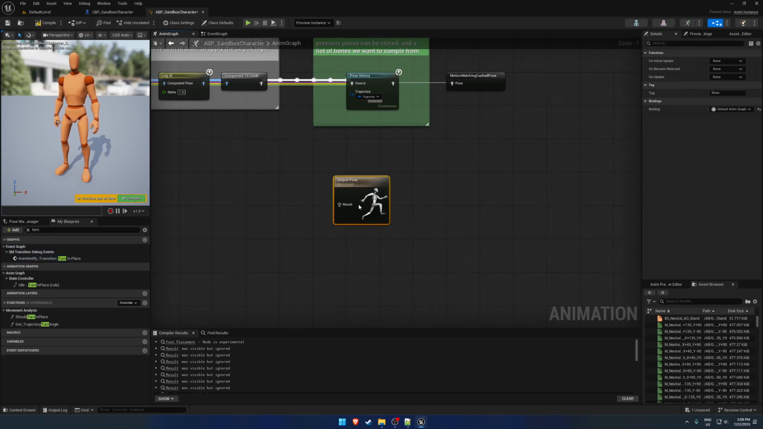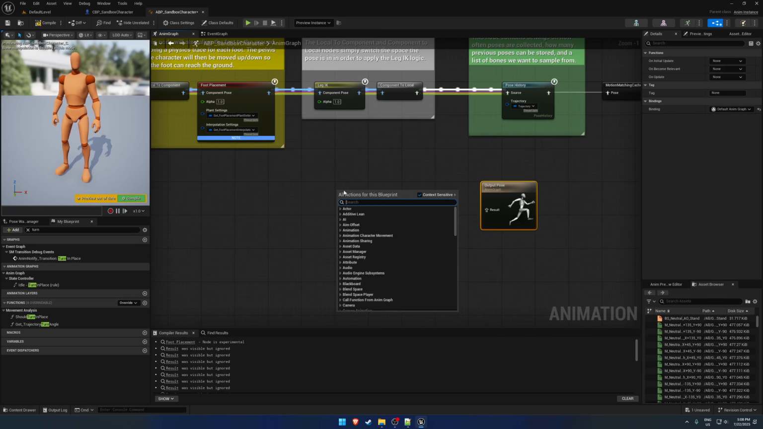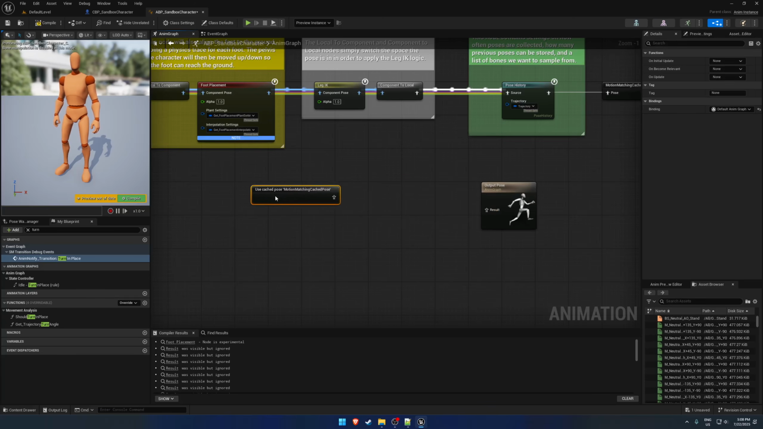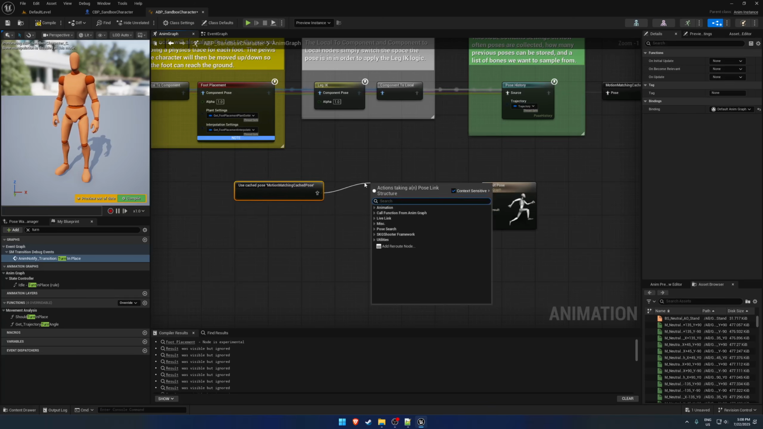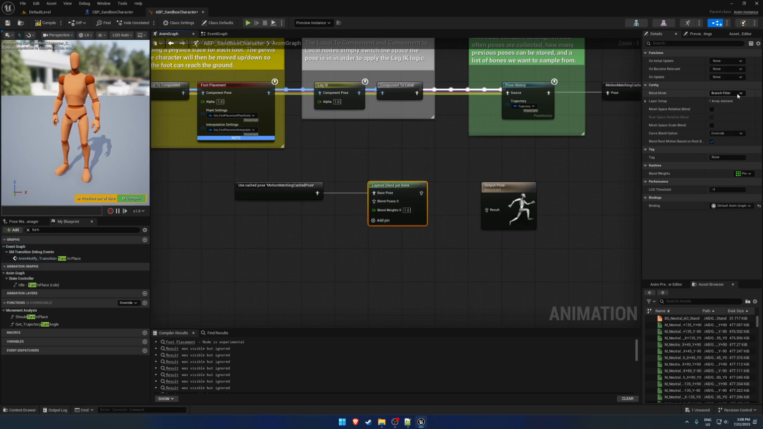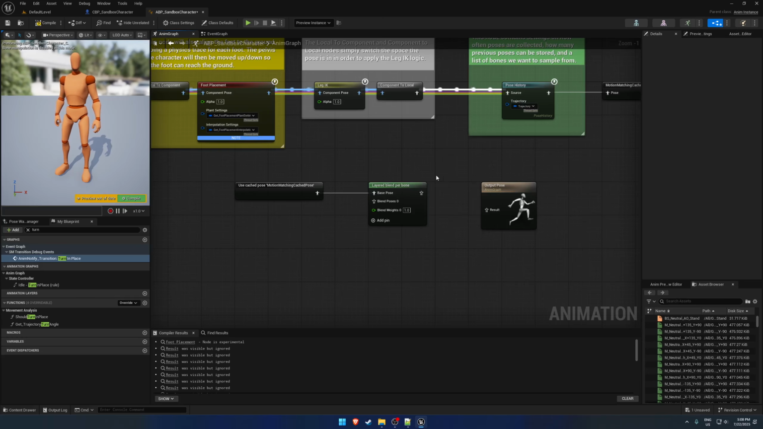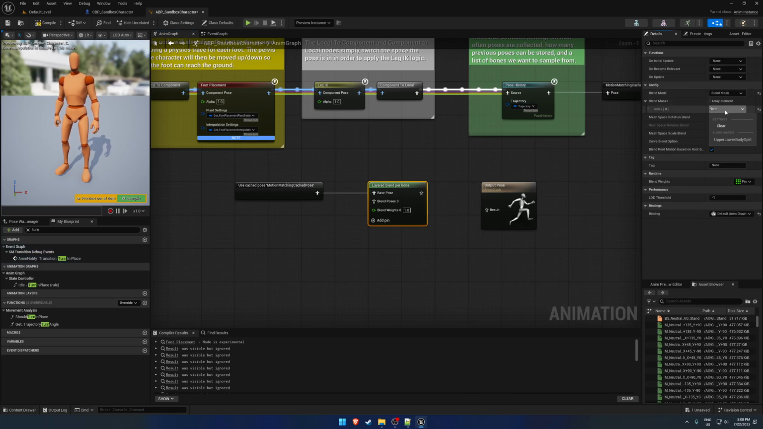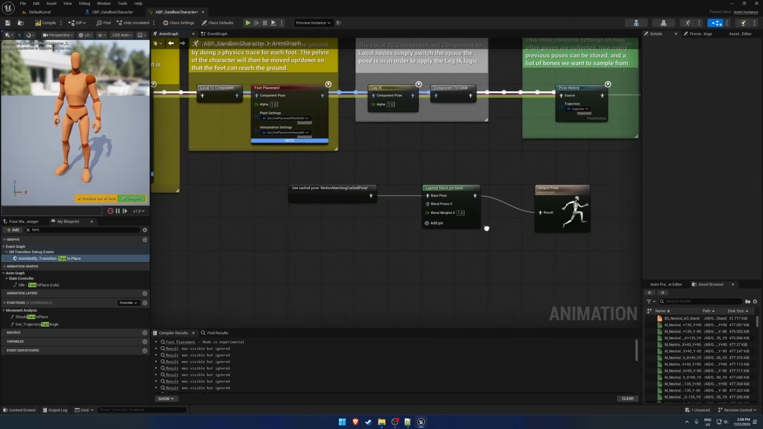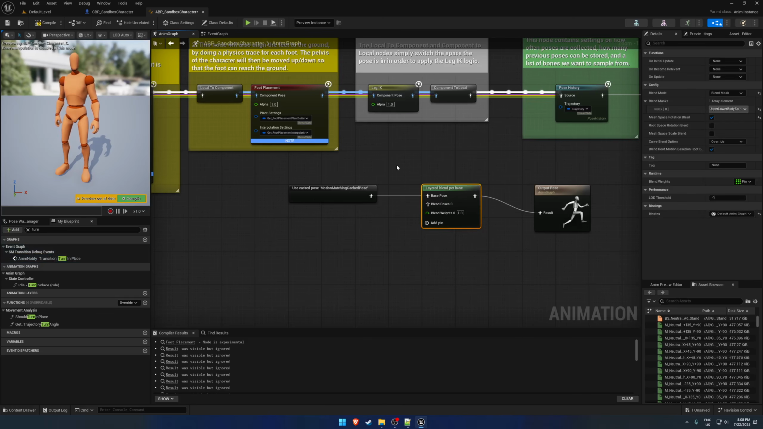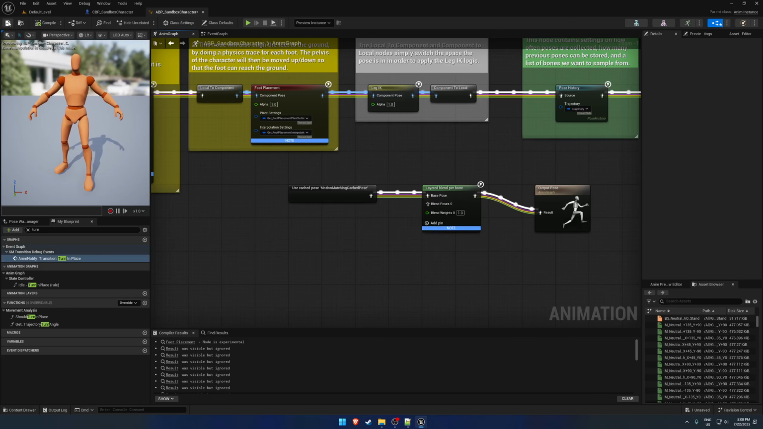Then I want to bring that back in. So motion matching cached pose. And I'm going to do a layered blend per bone, selecting blend mask. And we are going to use the blend mask we just made, which is the upper lower body split, and enable mesh space rotation blend. So now we just need an upper body animation and the procedurals applied.